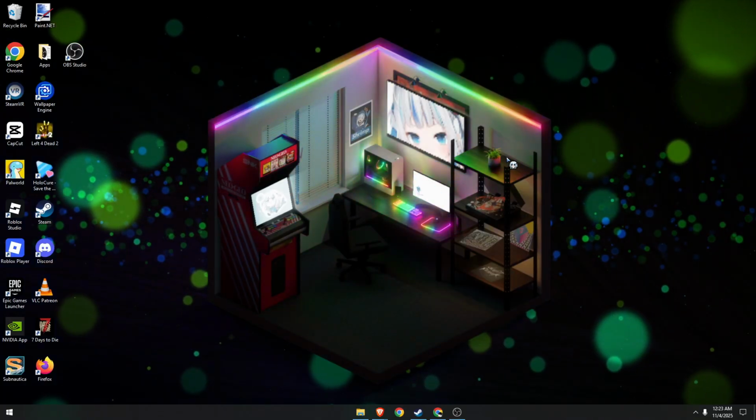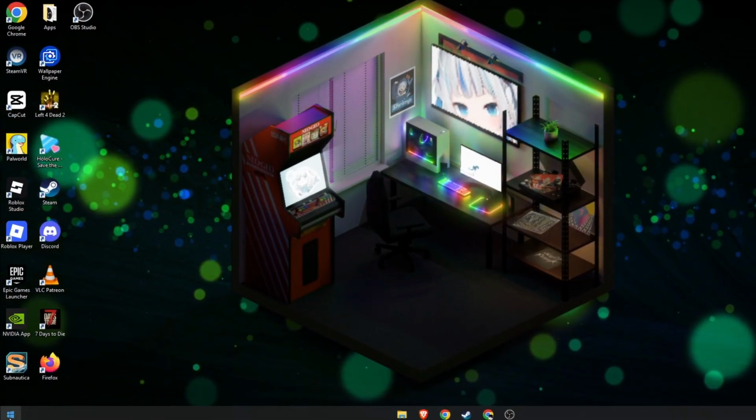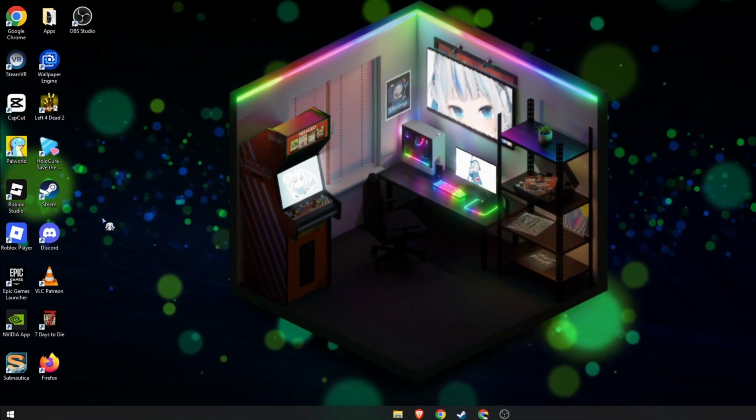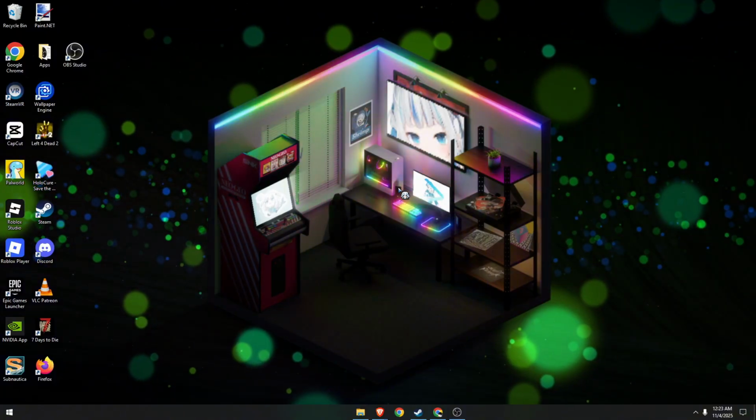First, I want you to access your NVIDIA control panel. Go to your Windows search bar and type NVIDIA control panel. Click on it, then wait for it to show up on your screen.